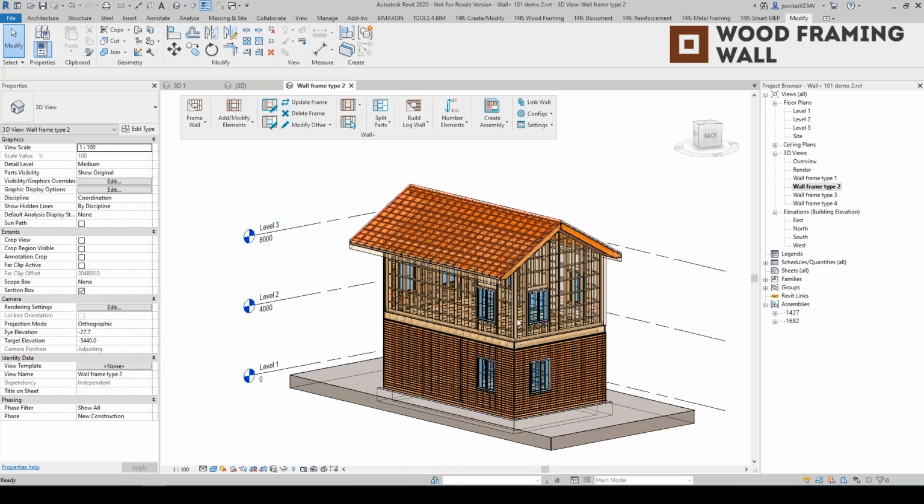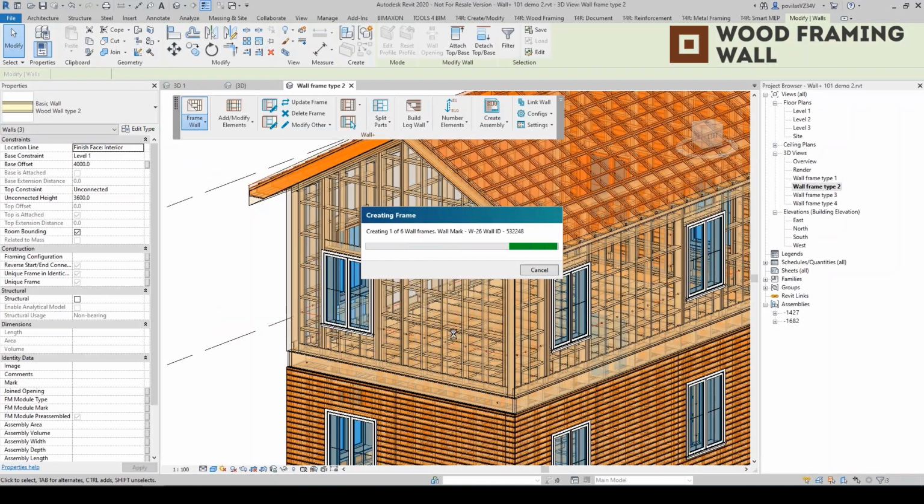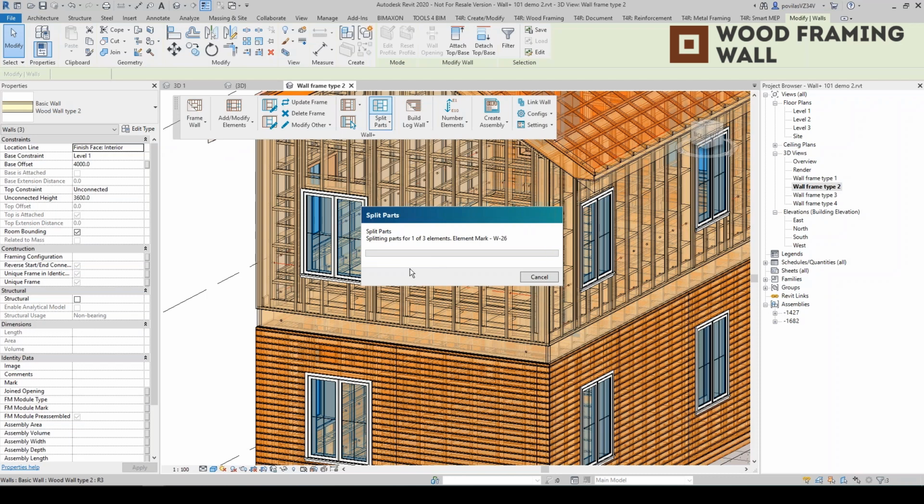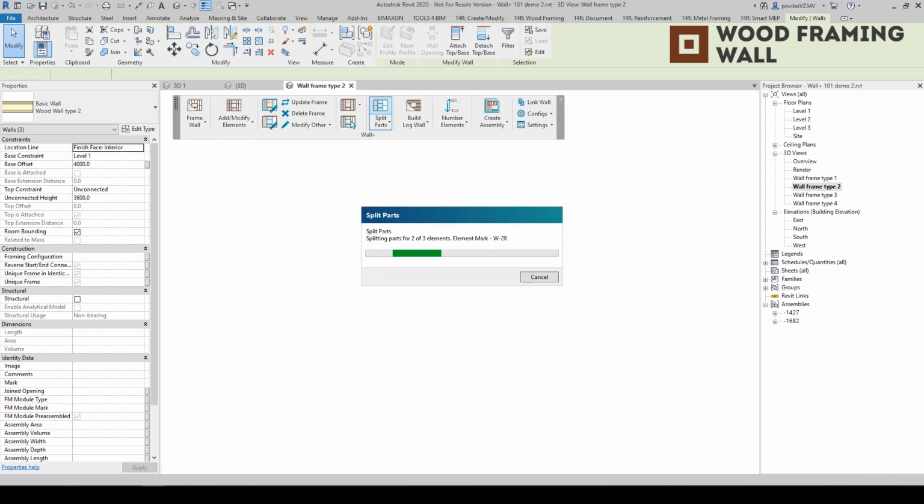Okay, so I'm just gonna add nailers, and then I'm gonna split parts. So generally speaking, wood framing wall plus automates wood framing work with walls in Revit projects. It's a powerful, flexible, and easy to use tool that helps you to make optimal choices, move faster, and avoid errors at every BIM stage, from design and documentation to wall segment fabrication and construction.